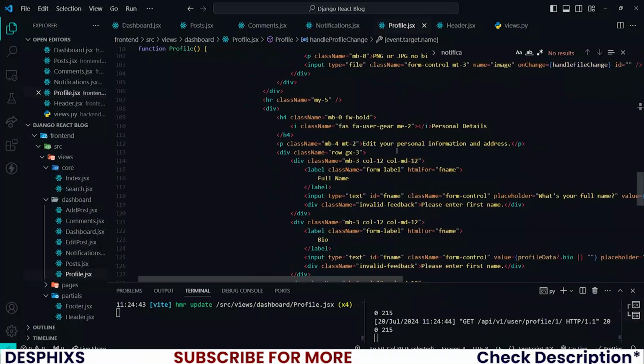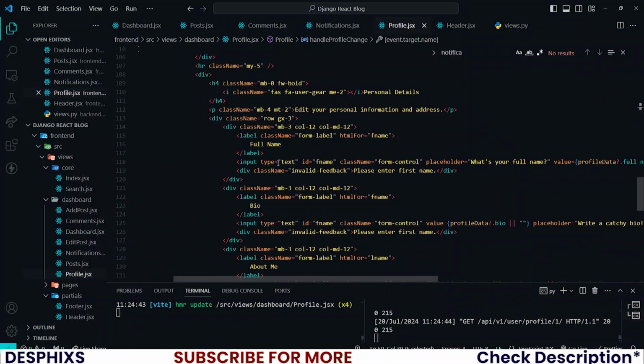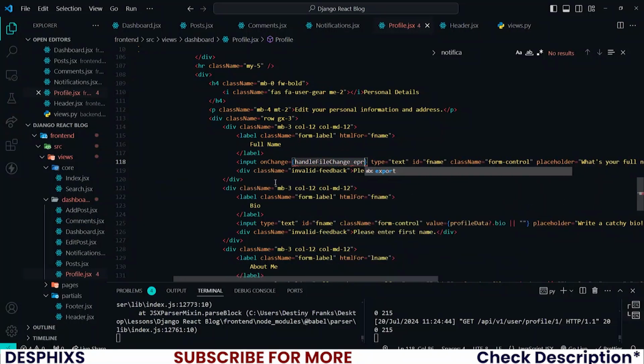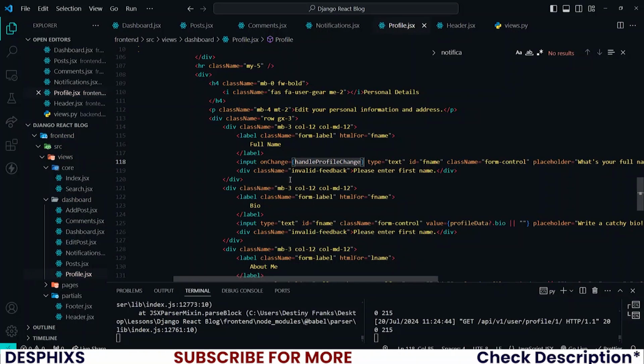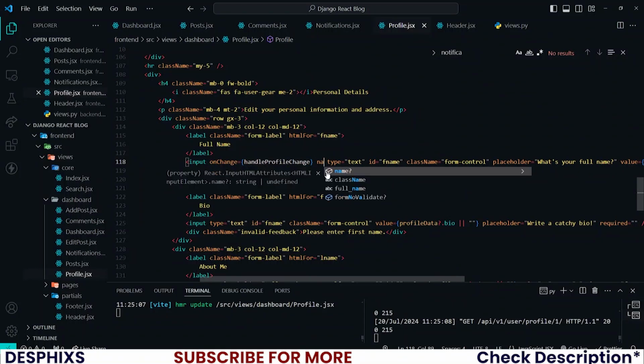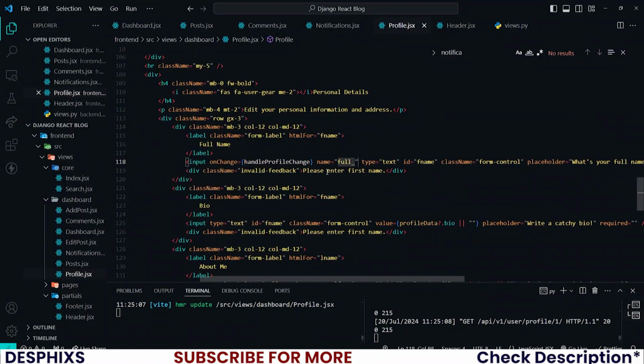So now let's scroll down to where we have this input, starting with the full name. This will be on change of this. Then I want to call the handle profile change, and it needs a name. Name should be full name. Compulsorily, it should be called full name.